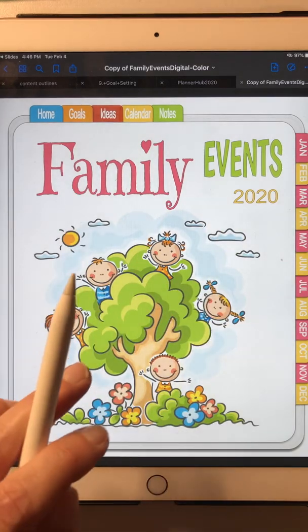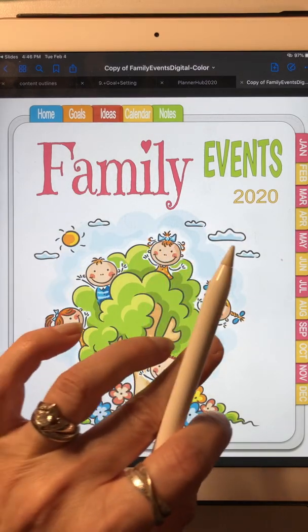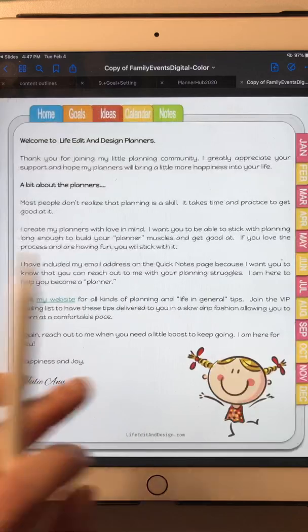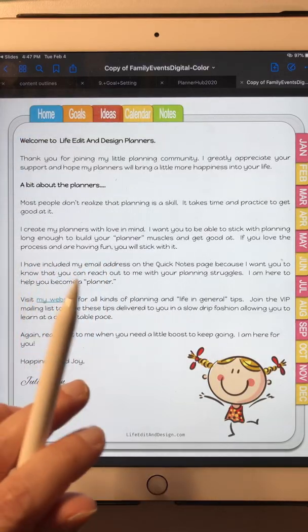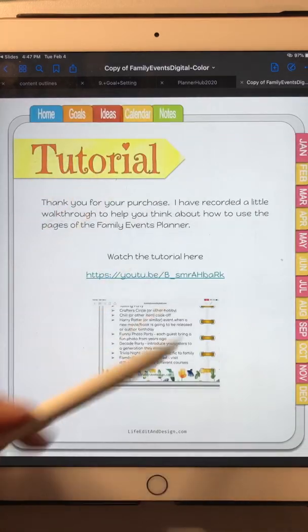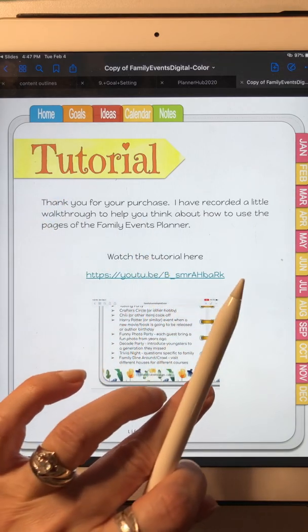This particular copy is 2020, but I will be updating it as the years go by. There's a little bit of legal disclaimer, everybody has to have that, and then a little bit of a story about me, and then here's the link to the tutorial that you're watching right now.